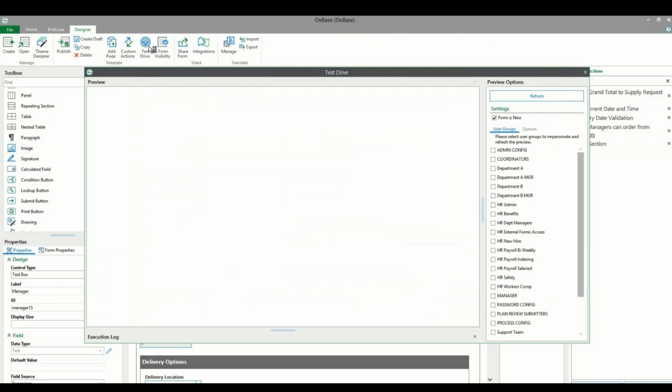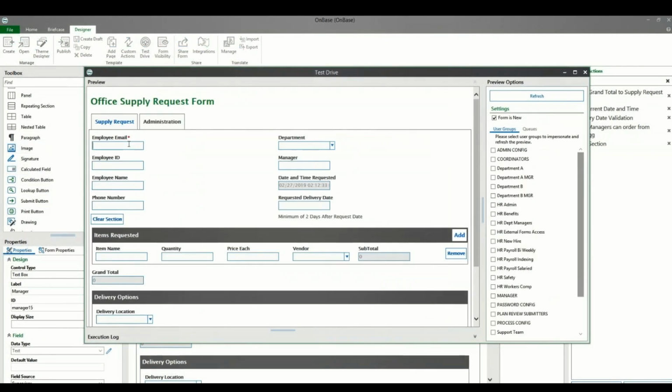We'll start entering some sample data here. This is for Jane Doe. Employee ID is 123456. But, oh, you know what? I just realized I made a mistake. I didn't want to fill this out for Jane Doe. Let's go ahead and test out this clear section button and make sure it works. There we go. As we can see, all the fields have been cleared out.